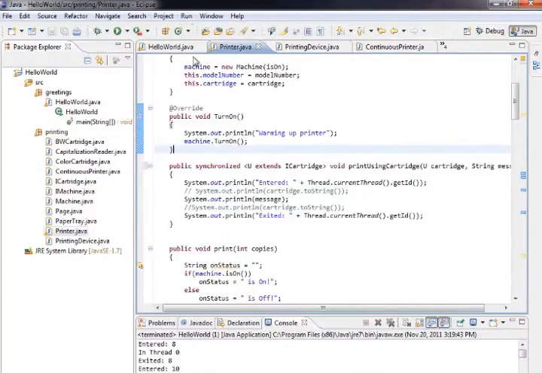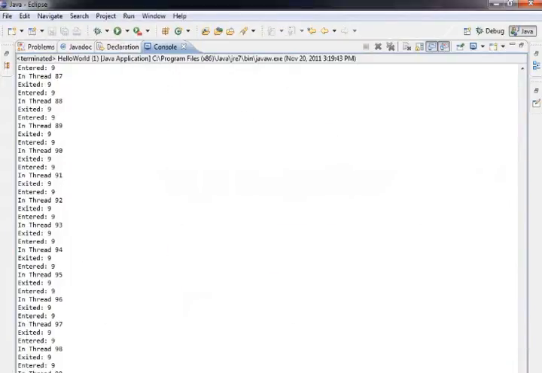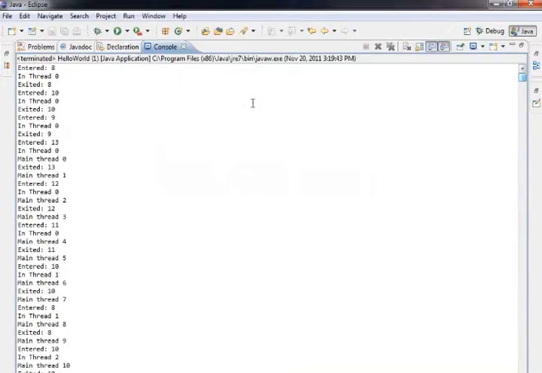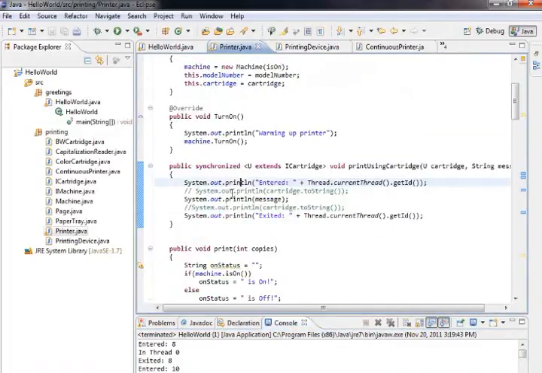Now if we run this, you can see how this is actually working. I'm going to scroll up to the top here, and you can see we're getting thread 8 enters, thread 8 exits, thread 10 enters, thread 10 exits, thread 9 enters, thread 9 exits. Threads are not interleaving between this method, so multiple threads can't get into this method until the previous thread has gotten out. So that's the basic example of using synchronize.